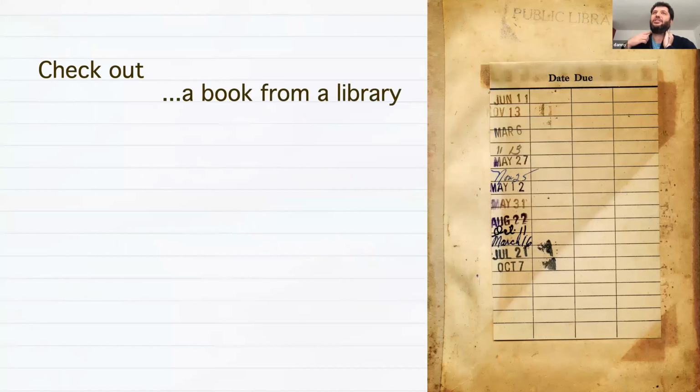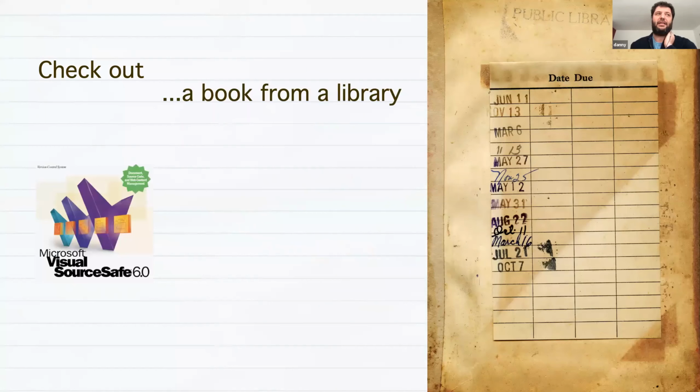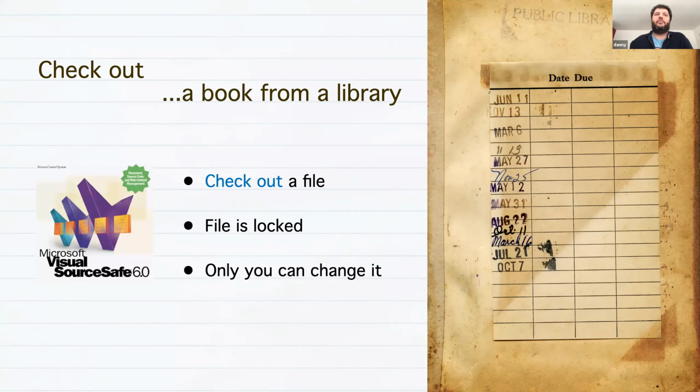Just to give you an example, you may have come across the phrase checkout when using Git. Checkout originally was a metaphor, as in checking out a book from a library. Back in the 90s, I used to use a thing called Microsoft Visual SourceSafe, which was a version control system back then. In SourceSafe, you would check out a file, which meant that you were the only person that could work on it, and the file was locked. You were the only one that could change it, and for anyone else to change it, you'd have to check it back in when you were finished with it. In the same way that when you check a book out of a library, you're the only one that can read it until you return it.